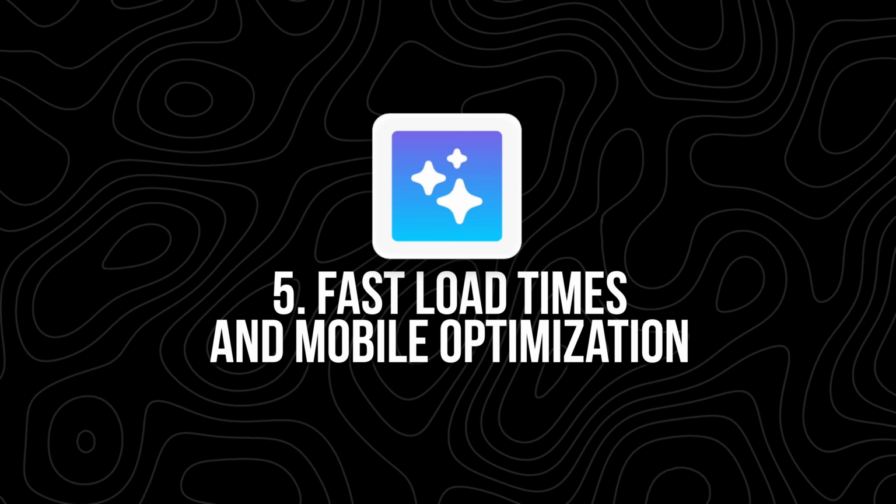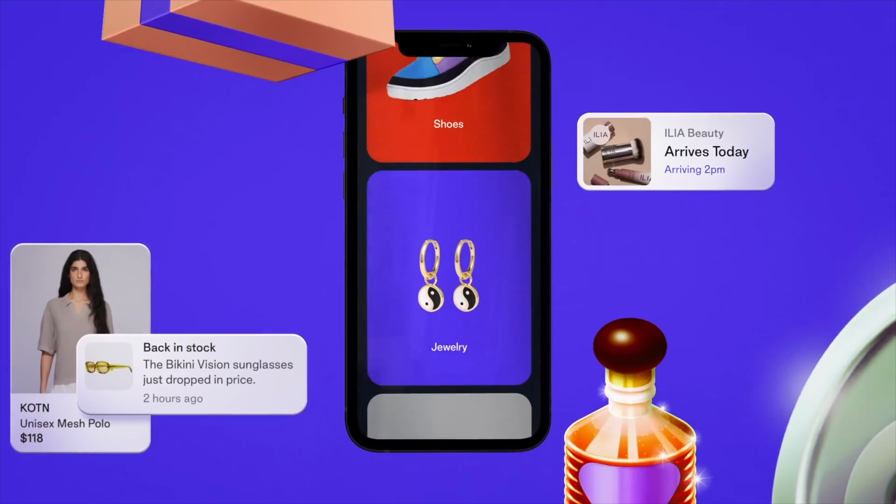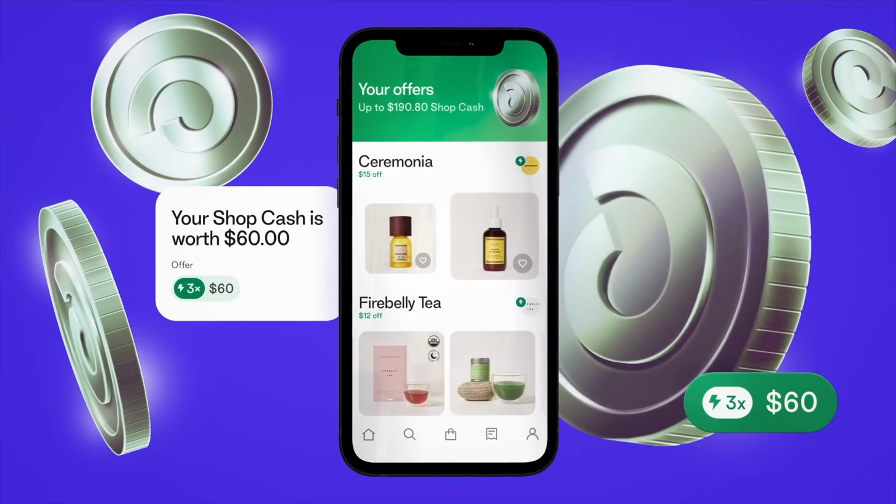5. Fast load times and mobile optimization. Good news is that Storebuild.ai pages are designed to load quickly and look great on phones, which is where most traffic comes from anyways. If you keep these things in mind, then you're setting yourself up for more sales.